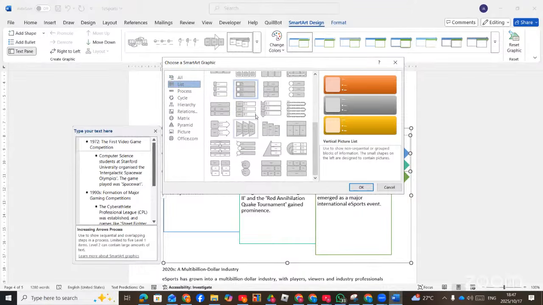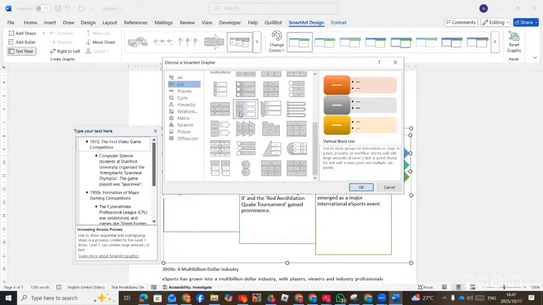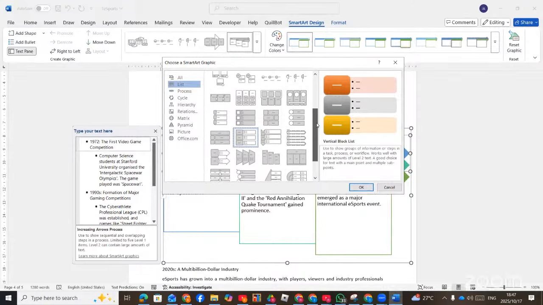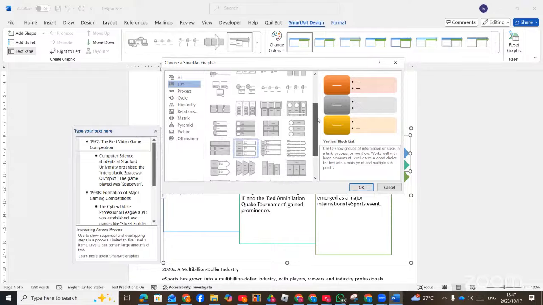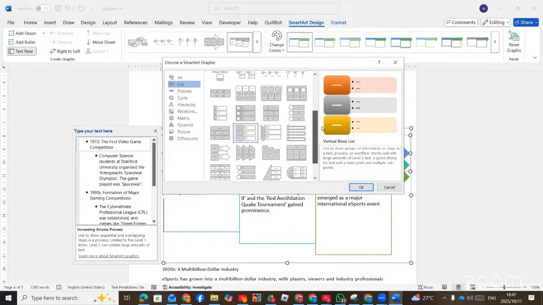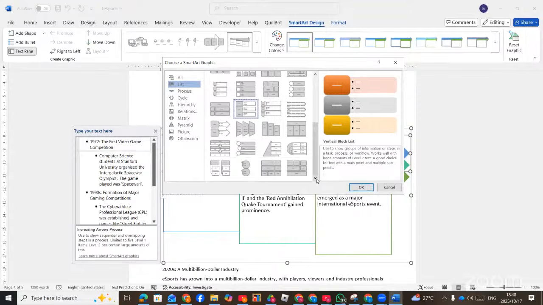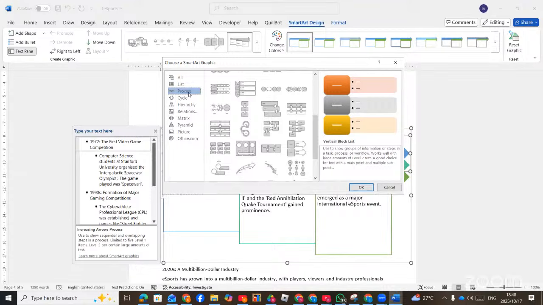Let me look for list. It should be list. Not this one. And it's not that one as well. Right. We need to pick the exact one. It's not a list, and it's not a process either. I believe so. Not this one.